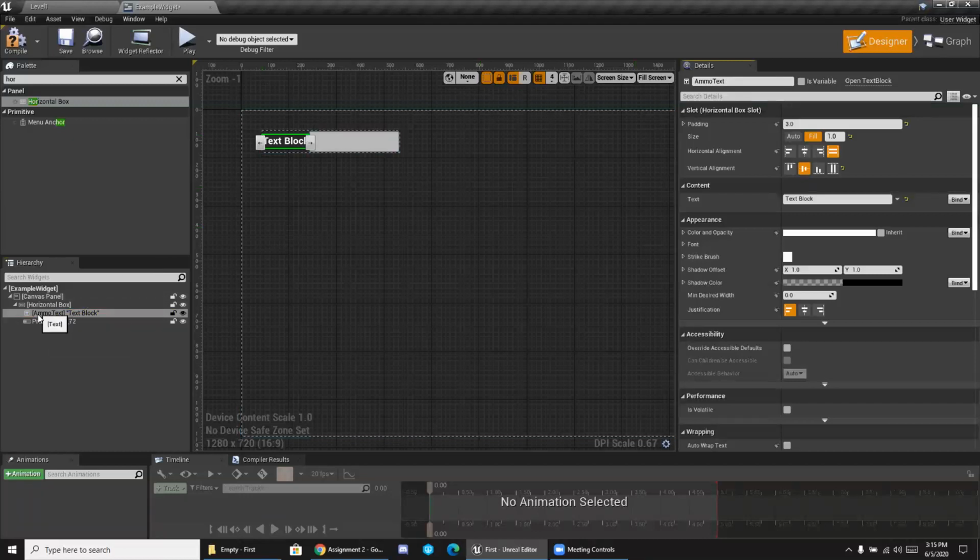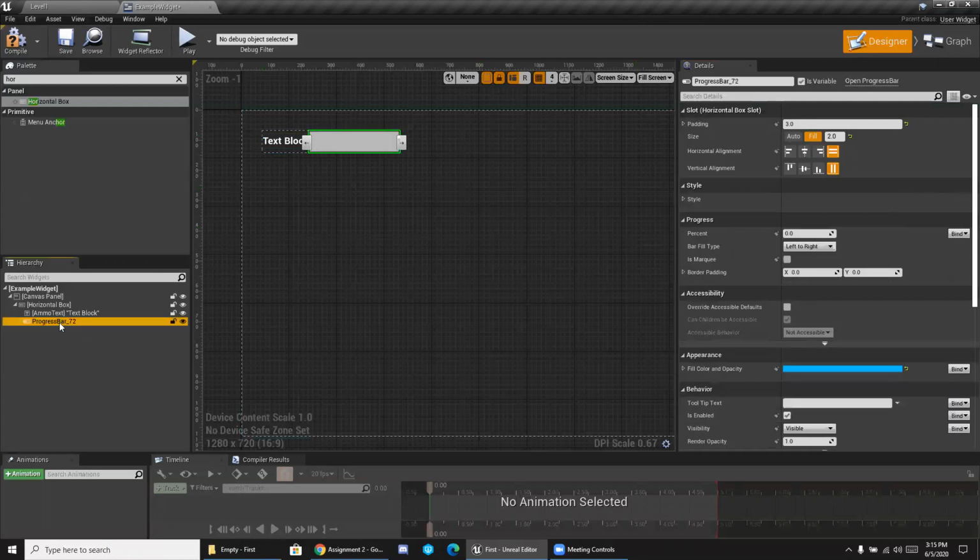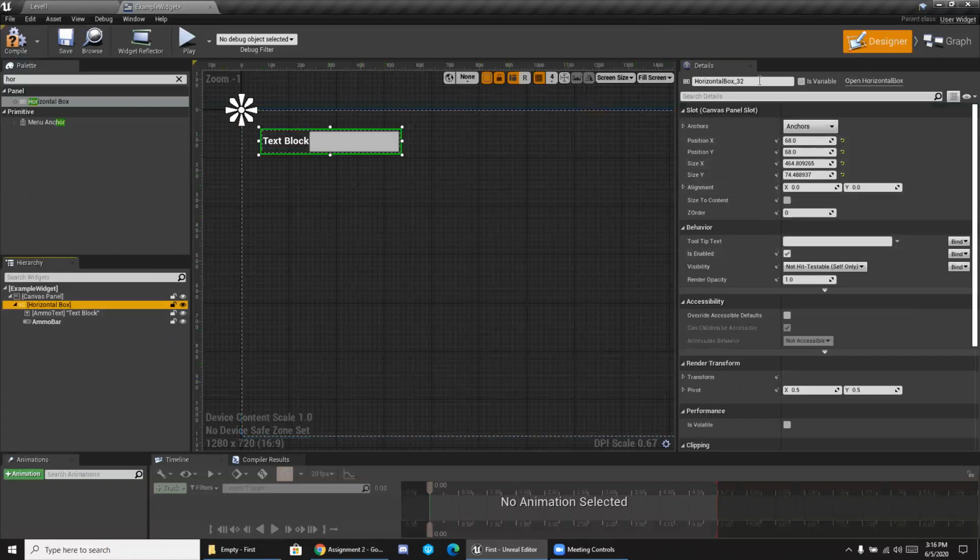And we see it does change the name up here that was represented inside the square brackets. There we go. Progress bar, we'll update that since this is our ammo bar. And the entire box itself we can rename to ammo info.